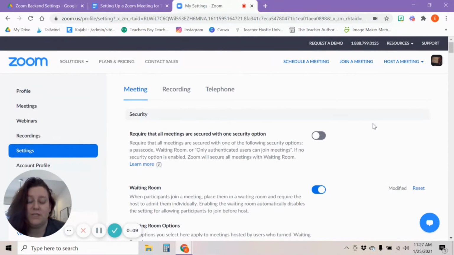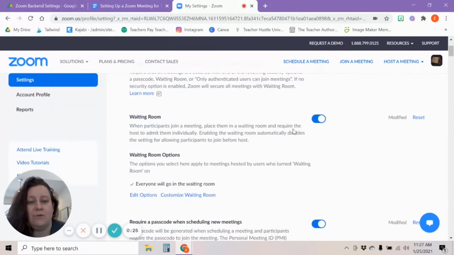The first thing you're going to want to do is go to zoom.us. Once you log in there, you're going to come over here to settings. Okay, make sure you're on the meeting tab. And there's just a few really important things that I think every teacher should know. The first is the waiting room. You should always have the waiting room enabled.